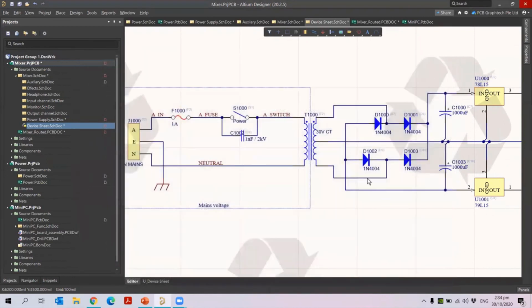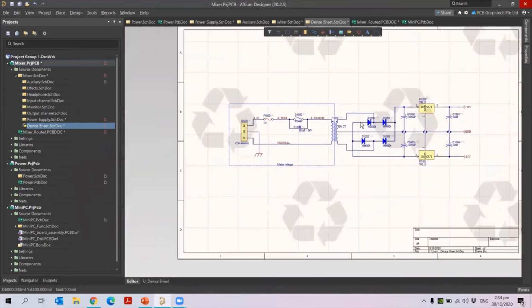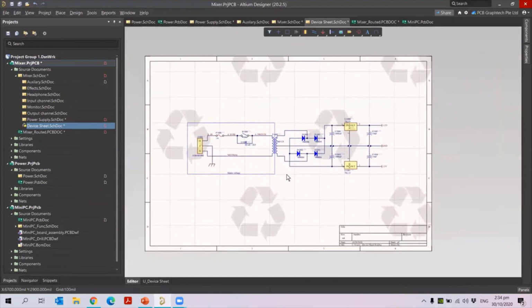The components with the new designators will be added to PCB and you can place them. So this is about your device sheet, which can be used both in read-only option or editable option.